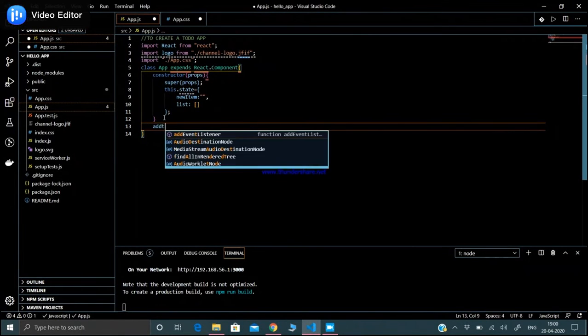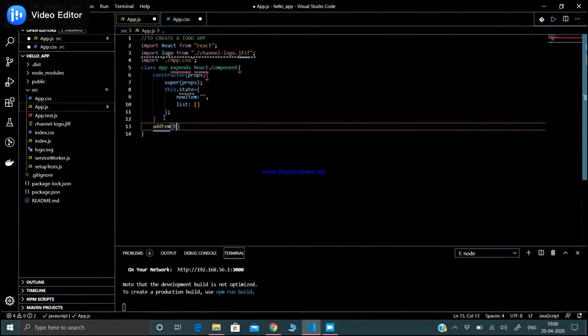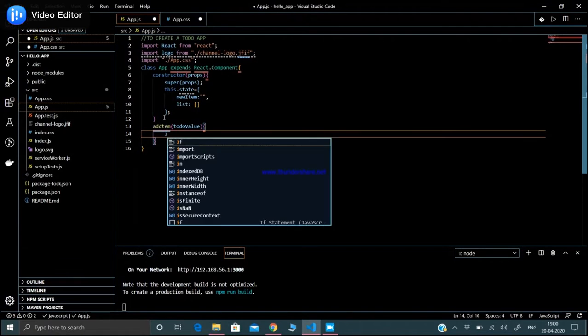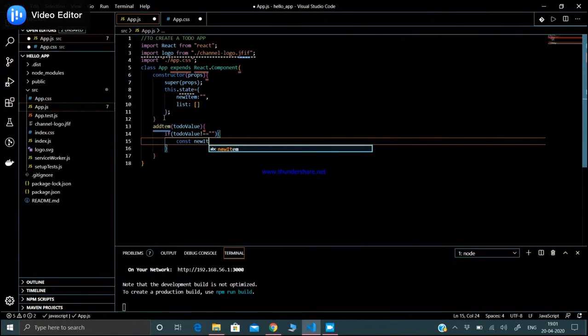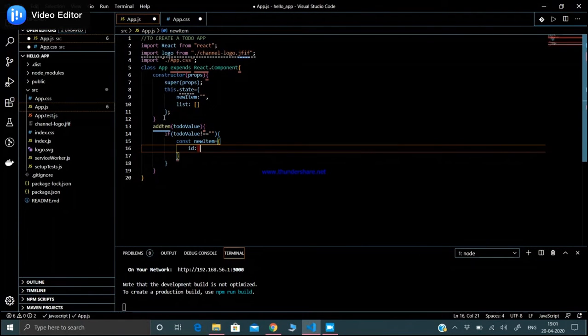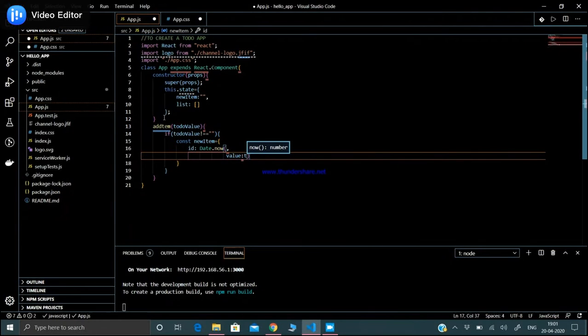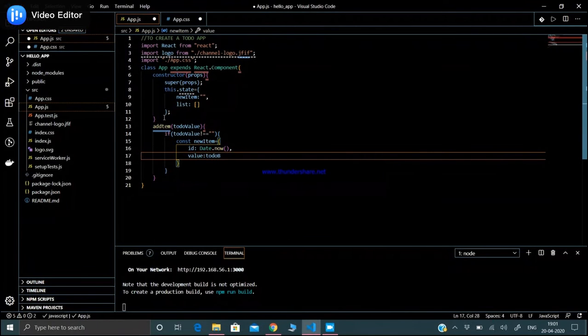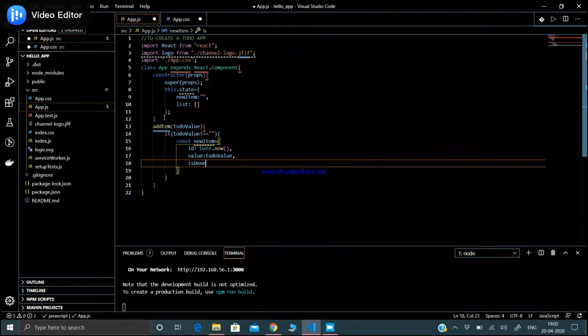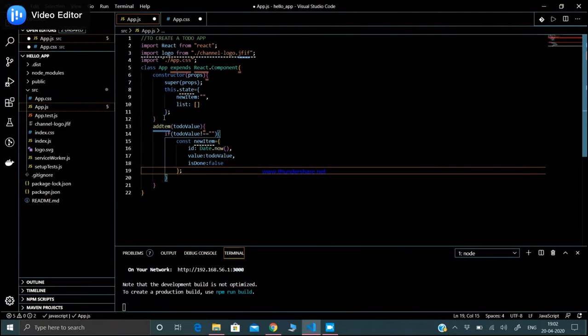Now we'll write a syntax which will add the items. So we'll give it the name addItem. If todo value is not equal to this, then const newItem equals data now.